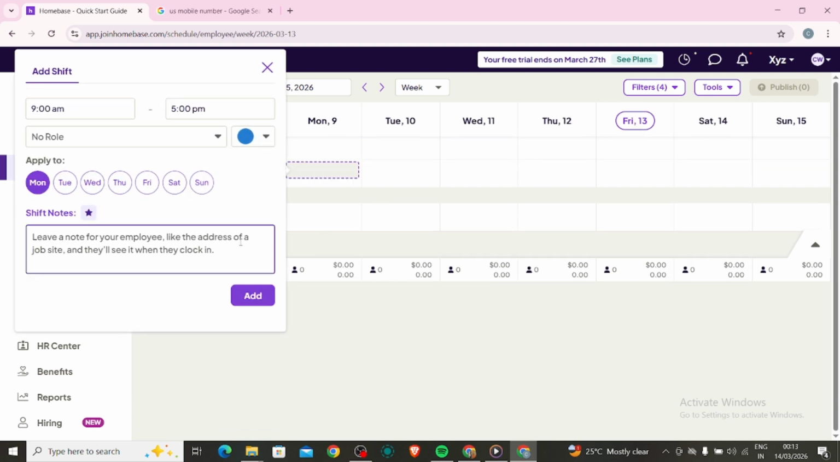Step 5. Assign an employee. Select the employee who will work that shift. You can also set the start time, end time, and position.